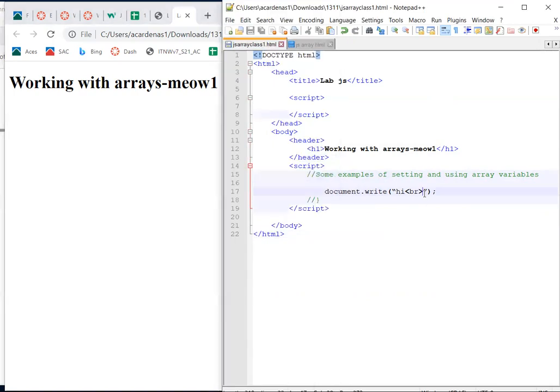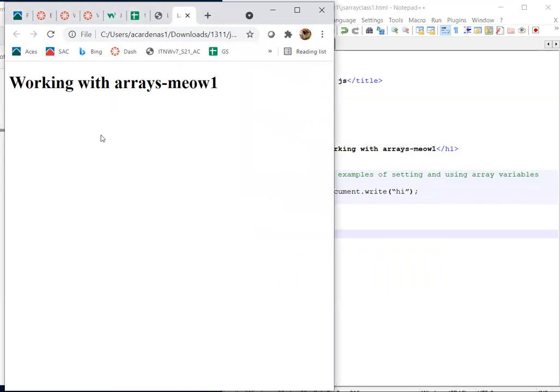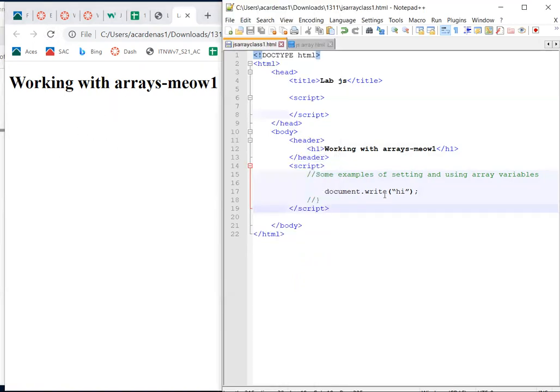Okay, let's just get rid of the break, because I haven't really done that so much, doing a document write and then a tag inside of it. So now I'm going to save and then refresh again. There's still nothing there, but we know that document write should work. And it's in the script tag, so what's wrong with it?